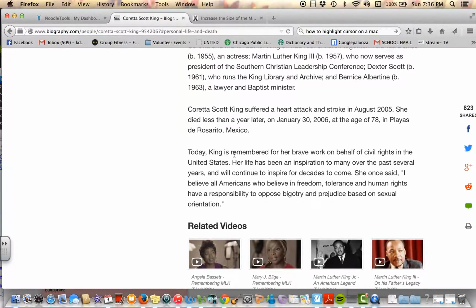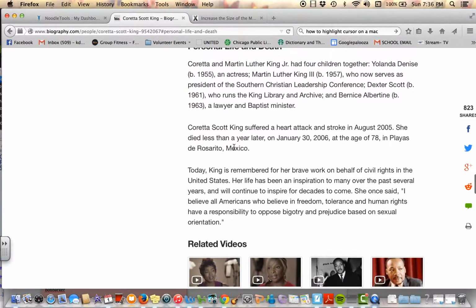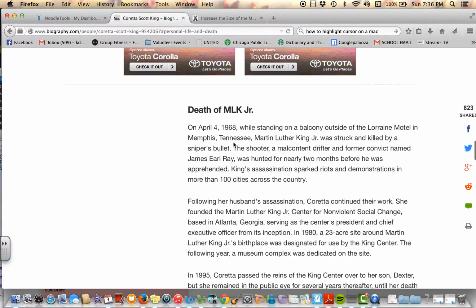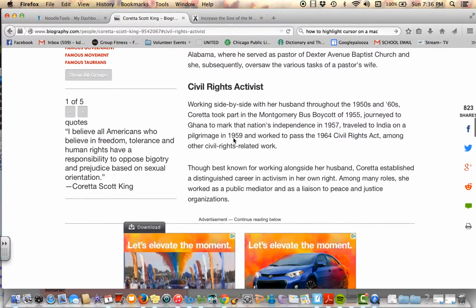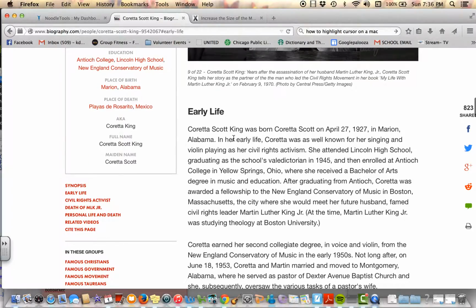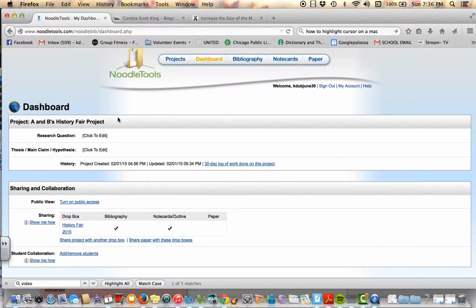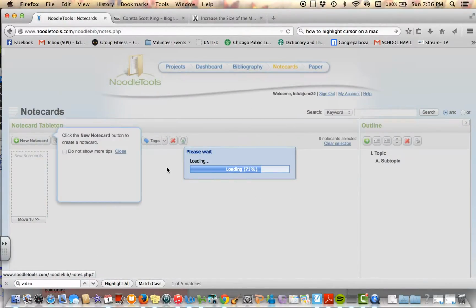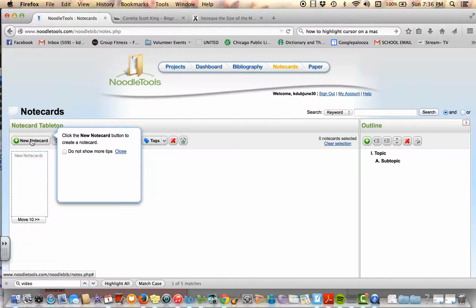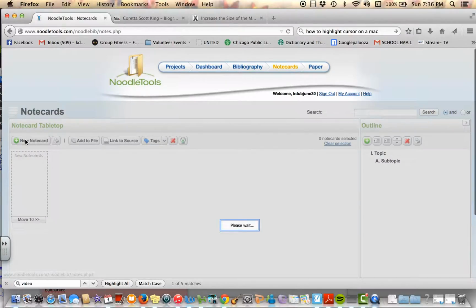Because remember, we're kind of in the initial stages of research where we're just kind of getting to know who this person is and what they're about and what they did in their lives. So if I was just going to start, let's say, with her early life, I might start by making a note card. So in NoodleTools, if I went to note cards, I want to create a new note card. You can see I have a blank slate right now. I haven't made any note cards. I want to make a new note card.